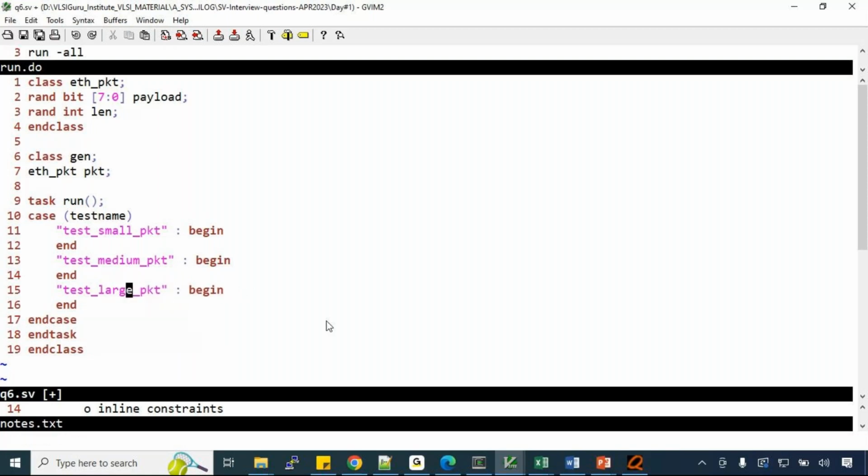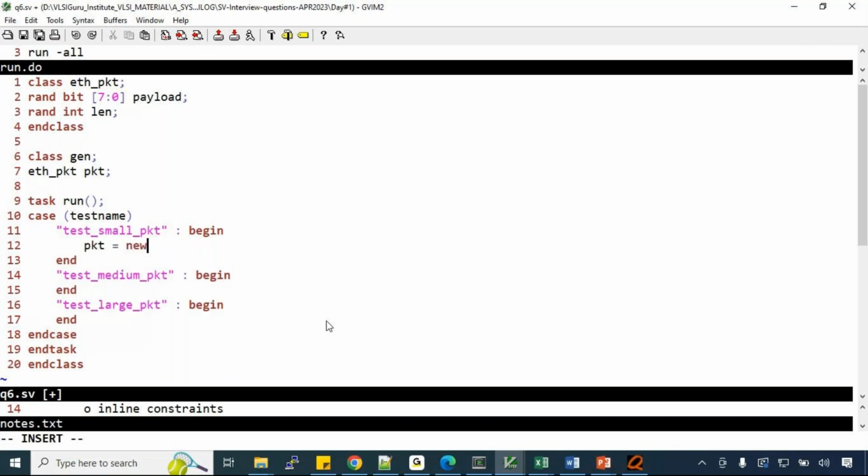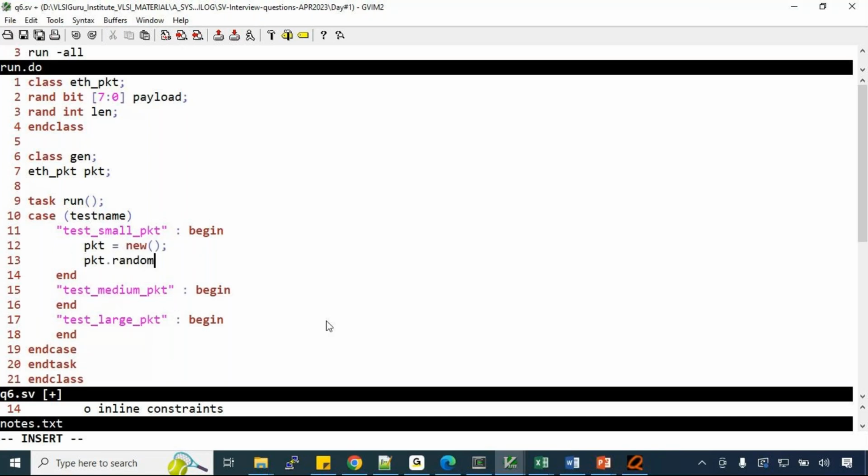Don't literally take where is source address, where is destination address, where is length, where is type. Just understand pre-randomize and post-randomize. Don't literally take Ethernet packet. Okay. In this case, if I just do pkt equal to new pkt dot randomize, will it generate a small packet? No, right? It won't generate. There are two ways to do this problem. That is where we can either use pre-randomize or we can use inline constraint. So the solution is what?